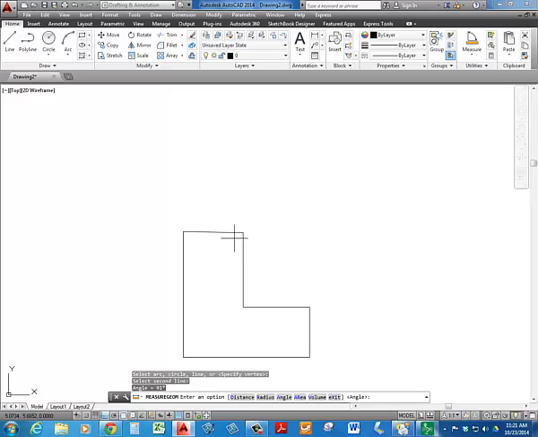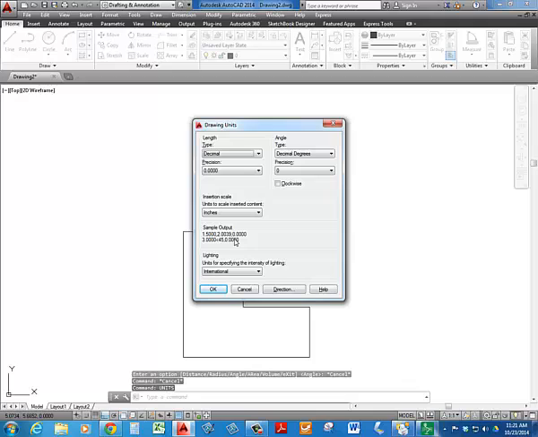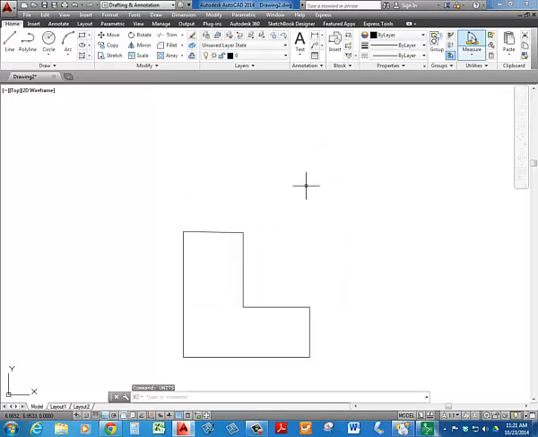Now, notice that it's in whole numbers. So I'm going to type units, command, whoops, escape first, units, and get my little drawing units box up, change my precision to at least 1 place decimal. Alright, now go back up here and pick on angle, pick, 91.2 degrees. So it's probably even 2 or 3 decimal places out.